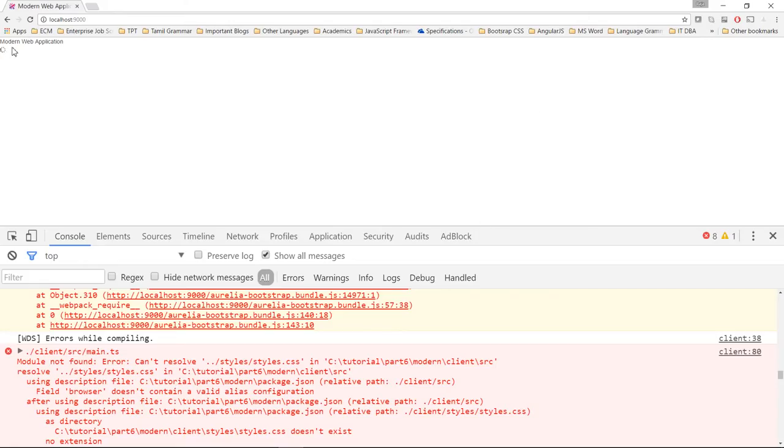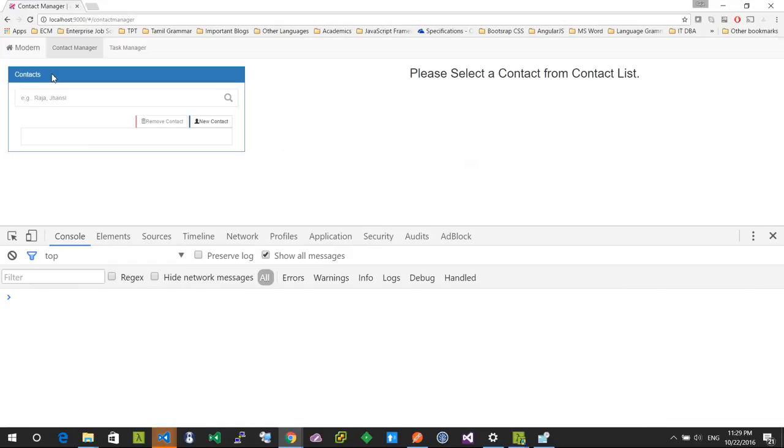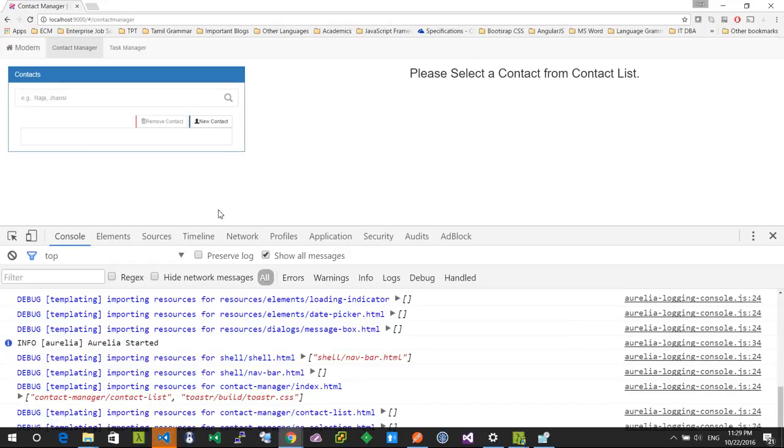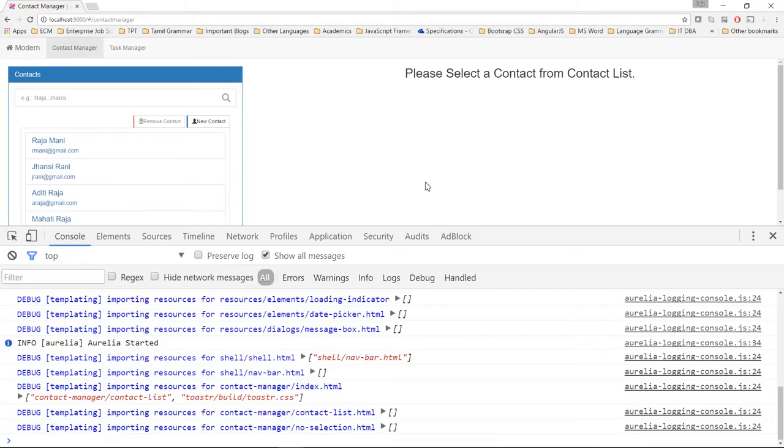And the broken stuff is going to start working because now we've put the correct path into the style.css. Yep, like I said, it's going to first make the call onto the get all. And we are hitting the express contact routes, rightly so. Since there is no ID segment, it's going to go into the other else part and it's going to return all those four hard-coded contacts. And you can see that they'll be displayed on the screen.